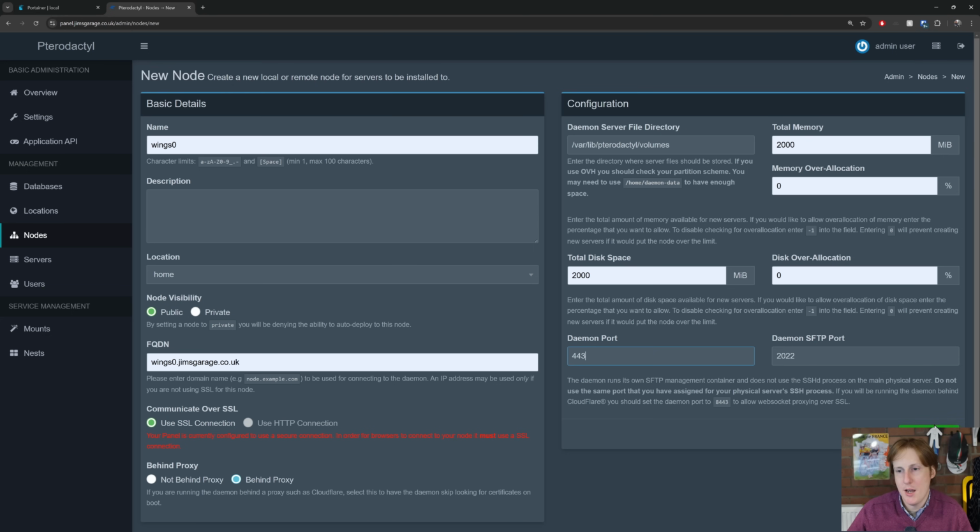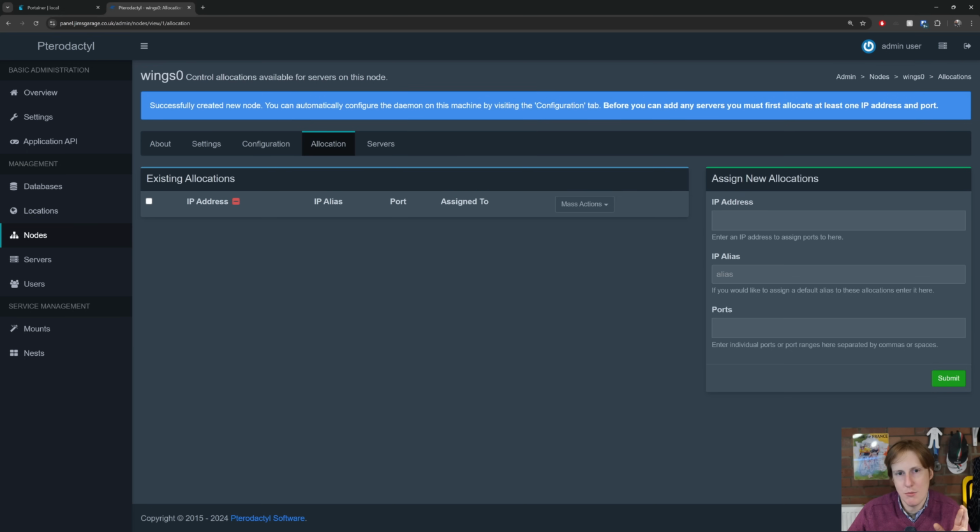Now you can just see above my head there's a green button here for create the node. I'm going to click that button, and fingers crossed everything goes to plan, and yeah, successfully created a new node. Now you might be thinking, what's this page?